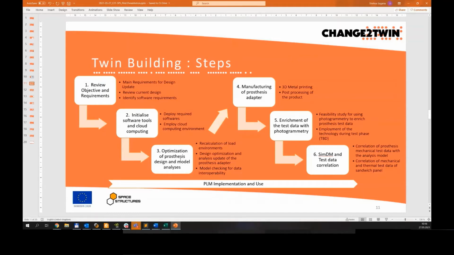Then we go into step 3, which is the main step in the product development, which includes the design and analysis of it. For the SPS prosthesis adapter, this is the second iteration. We had a first iteration of the adapter, and we wanted to improve the design further and for more load cases. So we started with the already available design, and we ran an optimization loop, which includes design optimization and analysis, and then further checking of the models. That was the main task during step 3, which is where we are right now. We are at the end of step 3.